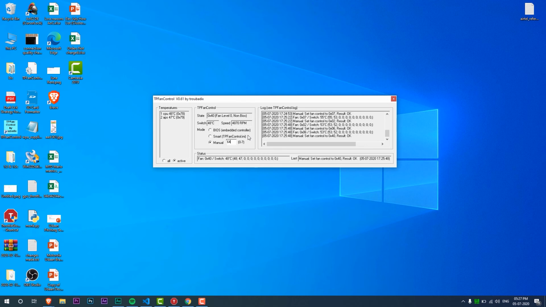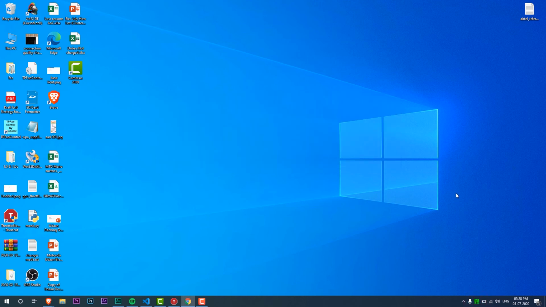But I still like to manually increase the number to 64 to ensure the maximum possible RPM whenever I'm doing those gaming sessions. And you can bring it back to either BIOS or smart mode after you're done with your gaming session. Yeah, and that's it. So all you have to do is minimize this by clicking on the tray icon at the bottom and you're all set.